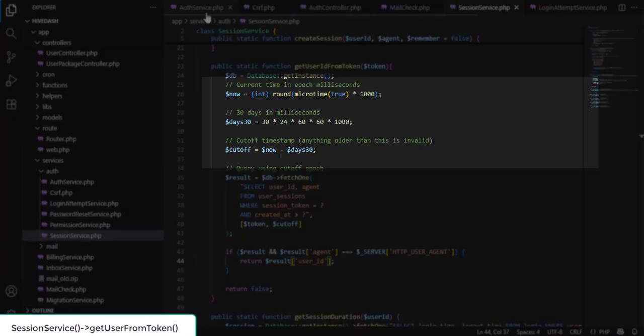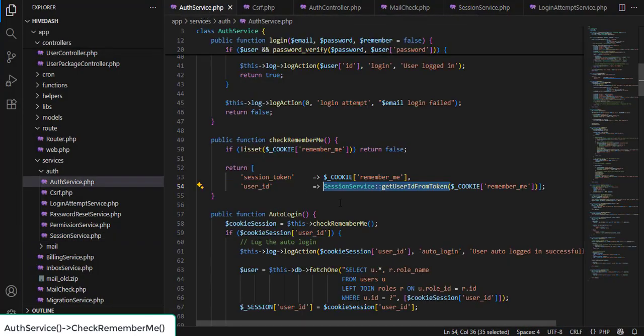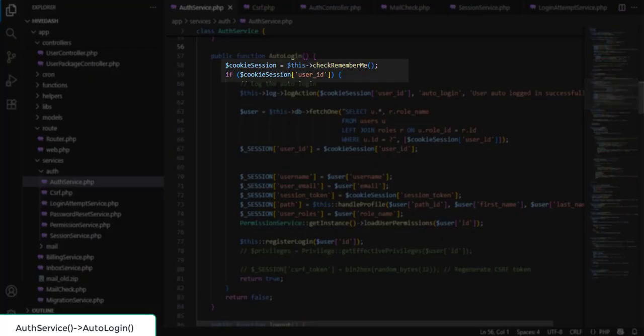Anyway, back to the main point. If the browser was the same browser that checked on remember me, then we return the user's ID. Otherwise, we return false. Okay, and now back to check remember me. You see that's how we get the user's ID. And now back to auto login, which is expecting the session and a user ID.